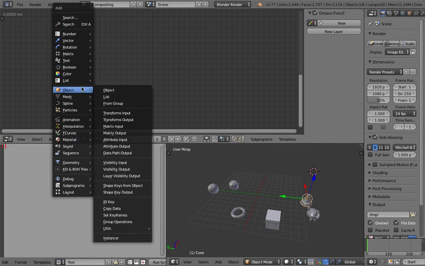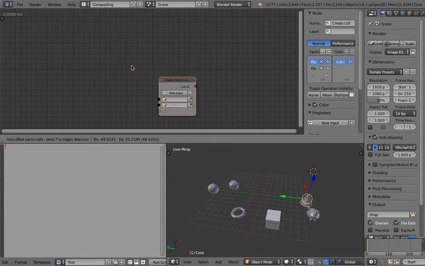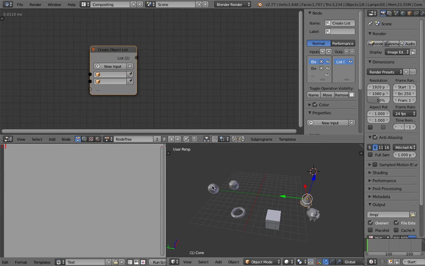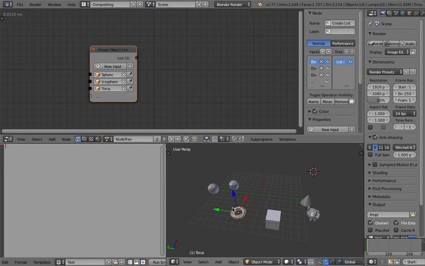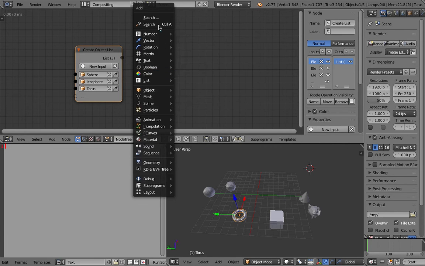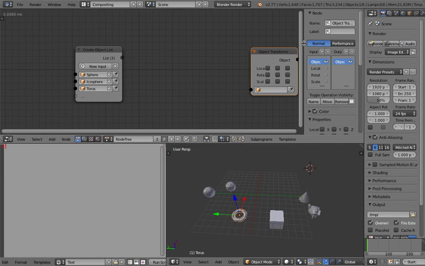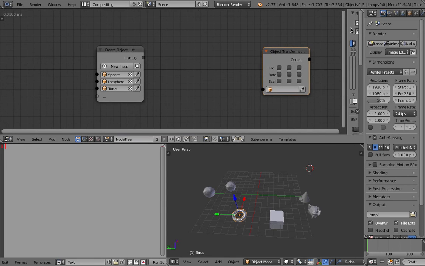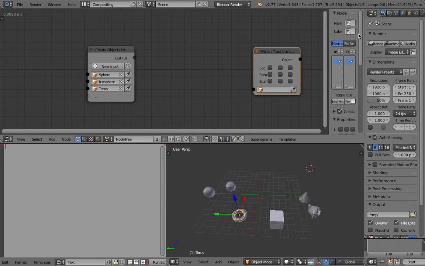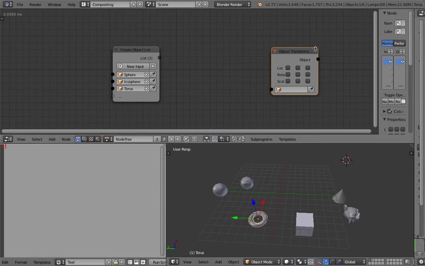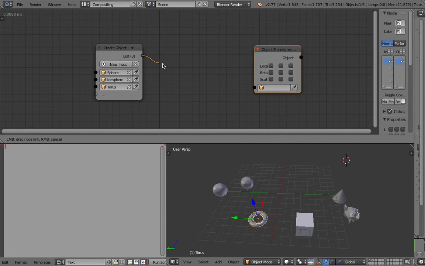You're probably thinking, okay, you can create a list of objects, right? Let's get that objects new input, that objects. Okay, let's just arrange these 3 objects using the object transform output, and let's hide this for now. You have a list of objects.